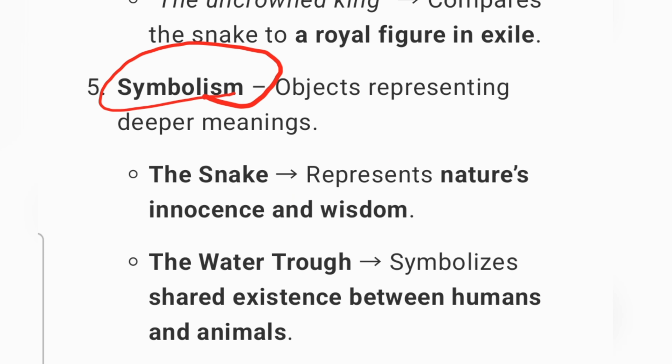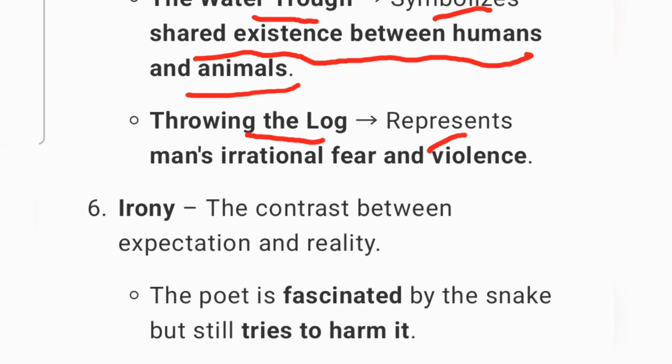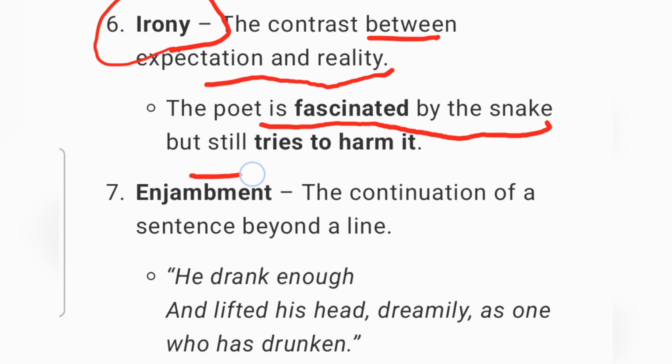Now, symbolism. The snake represents nature, innocence and wisdom. The water trough symbolizes shared existence between humans and animals. Throwing the log represents man's irrational fear and violence. Irony: the contrast between expectation and reality. The poet is fascinated by the snake but still tries to harm it.